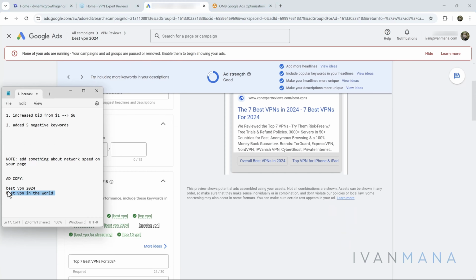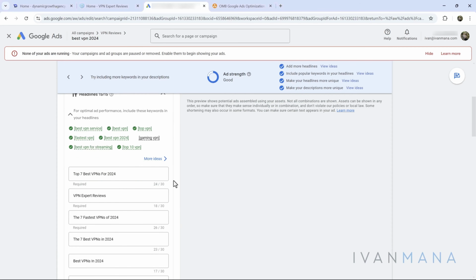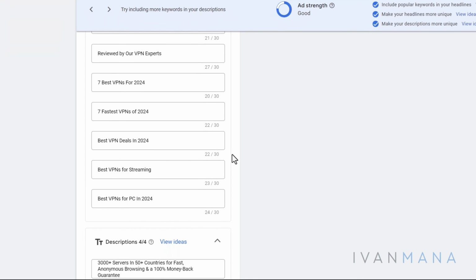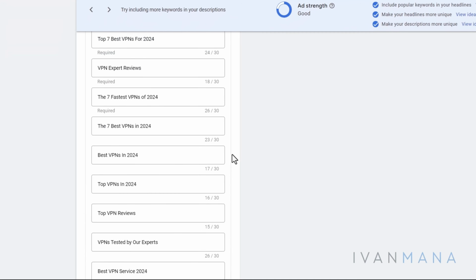Something like this, right? Best VPN 2024, best VPN in the world is a little scary to use. That's not something that I usually recommend, but maybe something you could try if that's what people are looking for. So we come down here. The first thing you'll notice is that all the headlines here are pretty much the same.